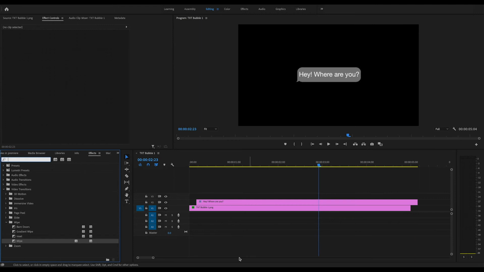There's a cool little extra thing you can add to this effect to make the text look as if it's actually being typed, and it's very easy. Simply apply the wipe transition to your text layer.